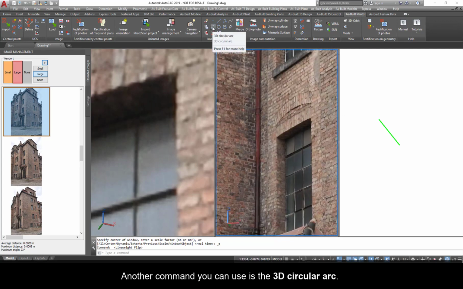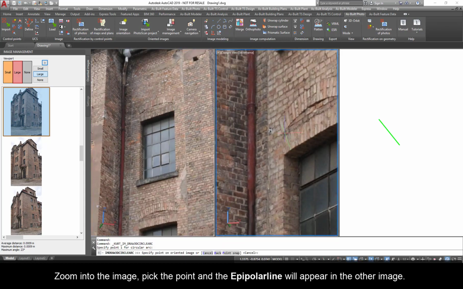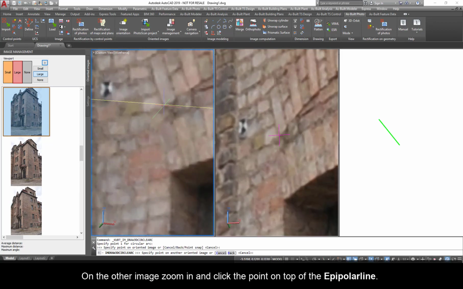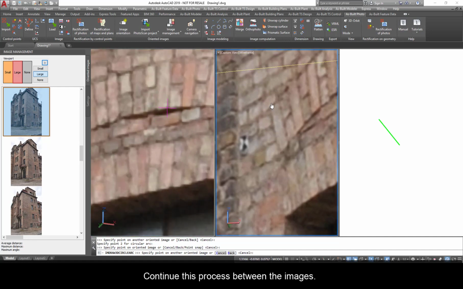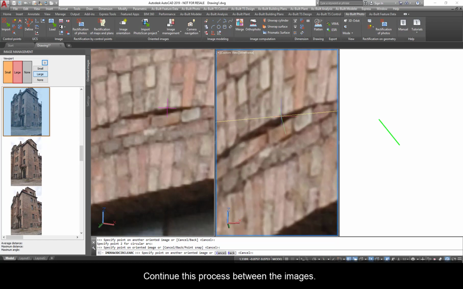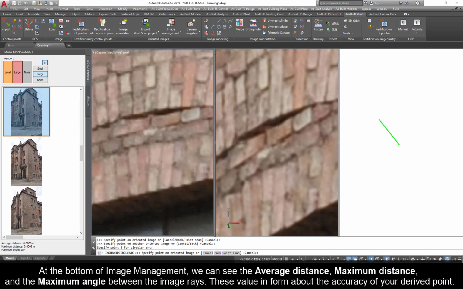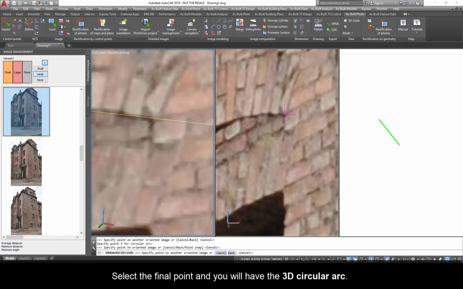Another command you can use is the 3D circular arc. Zoom into the image, pick the point, and the epipolar line will appear in the other image. On the other image, zoom in and click the point on top of the epipolar line. Continue this process between the images. At the bottom of Image Management, we can see the average distance, maximum distance, and the maximum angle between the image rays. These values inform about the accuracy of your derived point. Select the final point and you will have the 3D circular arc.